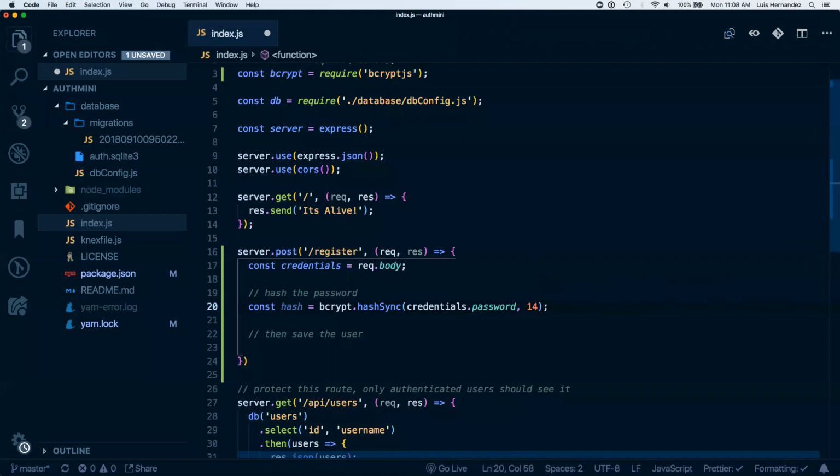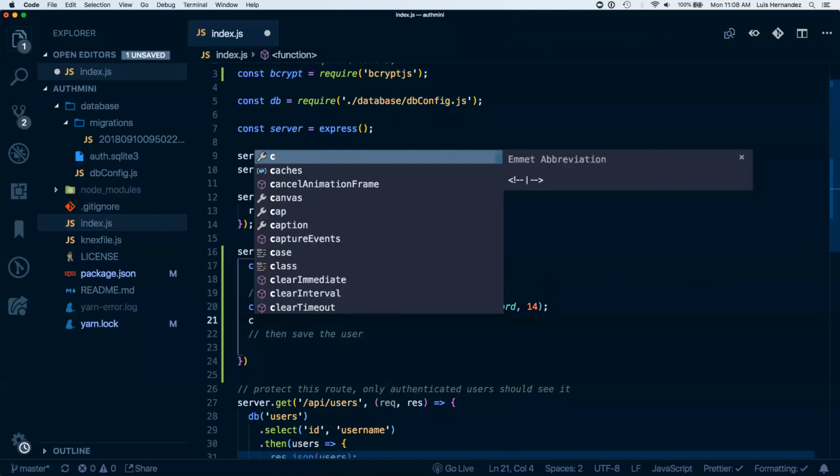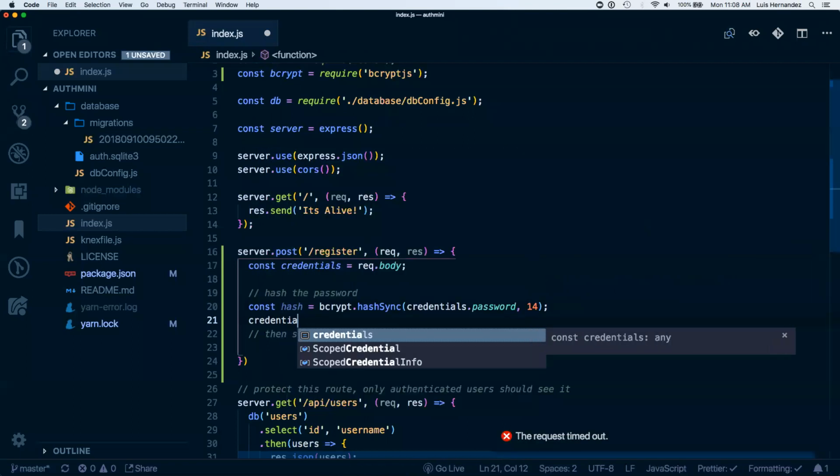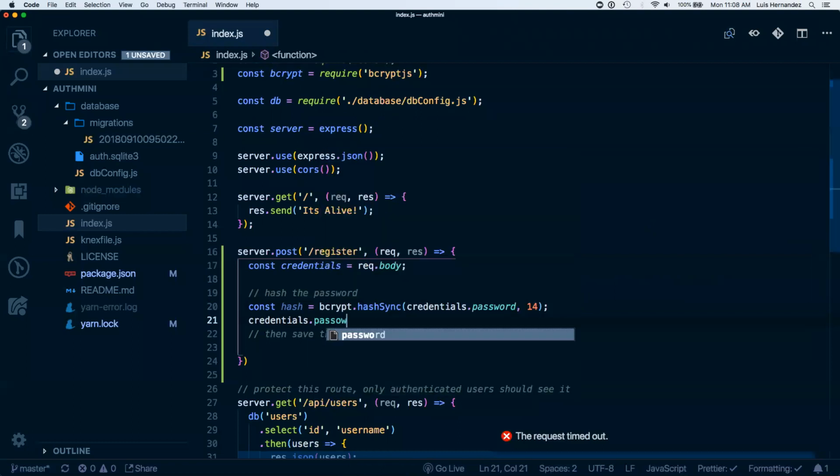So the next part is, okay, once I have the hash, now I'm going to take the user. So the credentials is representing now my users. I'm going to say credentials.password, and I'm going to override that with my hash.